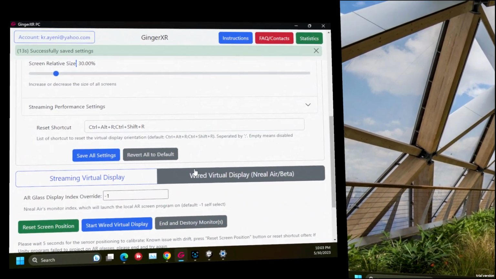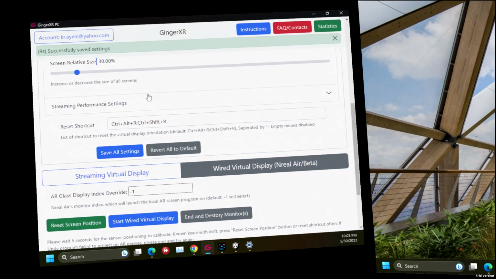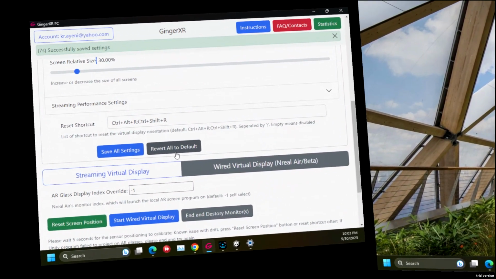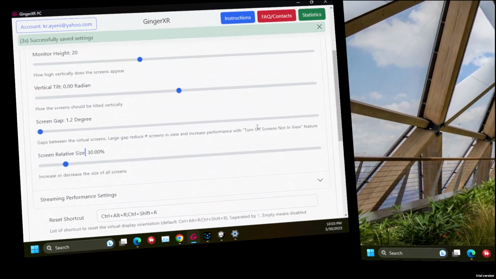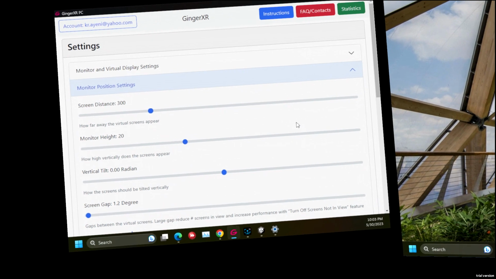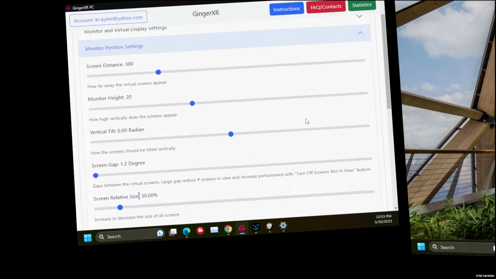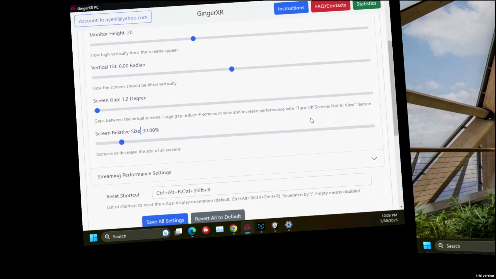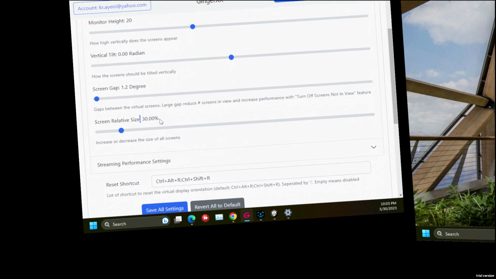And if you did a bunch of things and you don't remember where the numbers are, just revert to default and it's going to bring it back to default settings. But I personally like this, and these are my settings for my virtual displays. So 300, 20, 0, 1.2. I usually had this at 1.8, but 1.2 is fine. 30%.